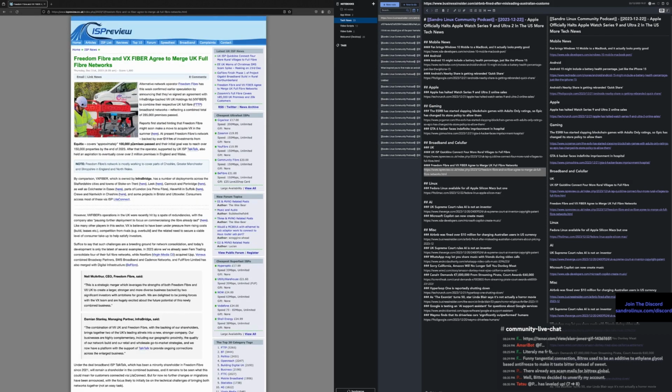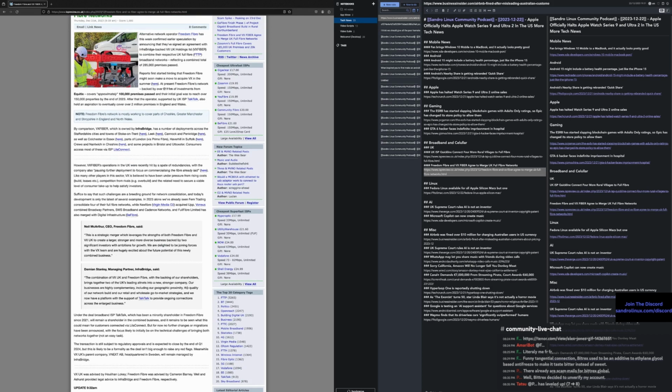Them joining forces means that they will have better coverage overall, because they're not really having too many places where both of them have some coverage. It's really an either or, so it's kind of good to see a merger here, I feel.